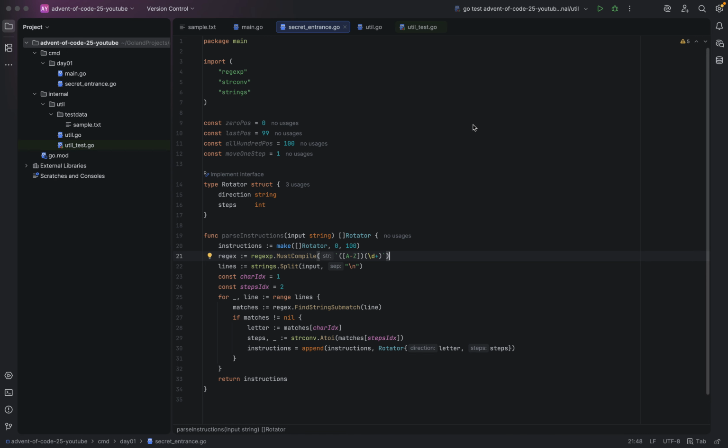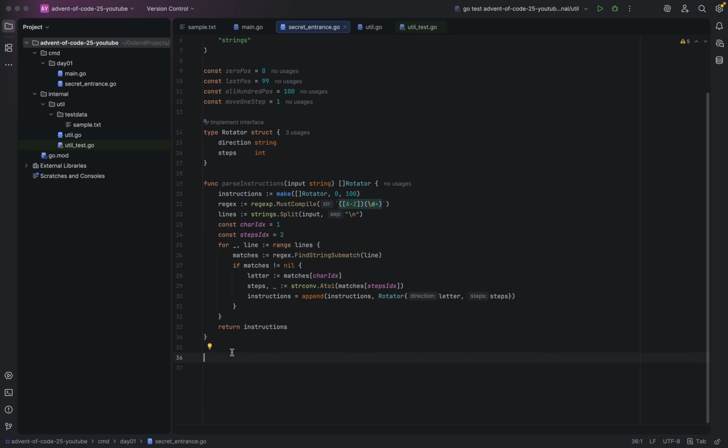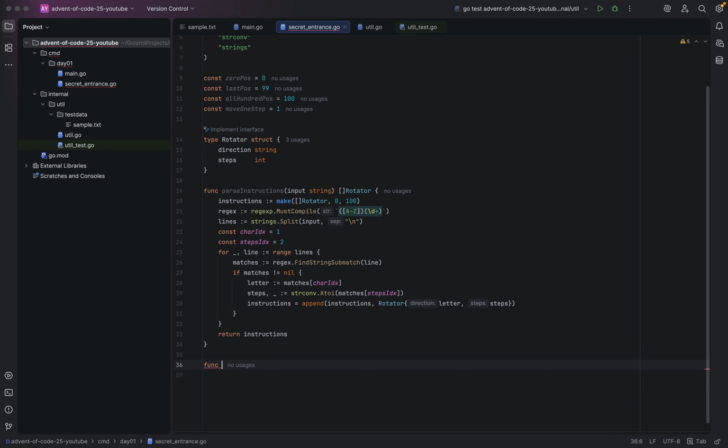As you can see on my screen, we stopped while parsing the instructions. This time we are going to implement the actual logic for counting whether the dial stops at the zero position or not. So let's get started. I hope my font is big enough. I increased it a bit. Otherwise, let me know if I have to increase or decrease it. It's currently 14.